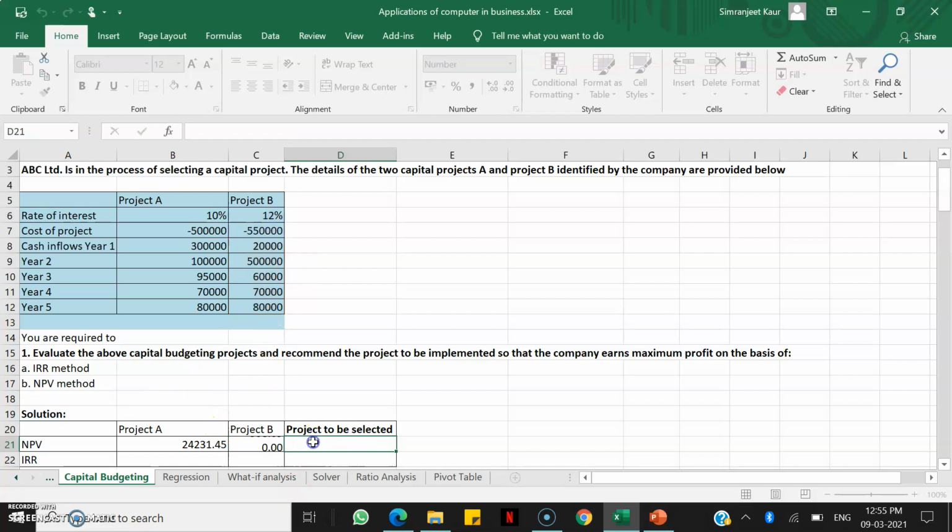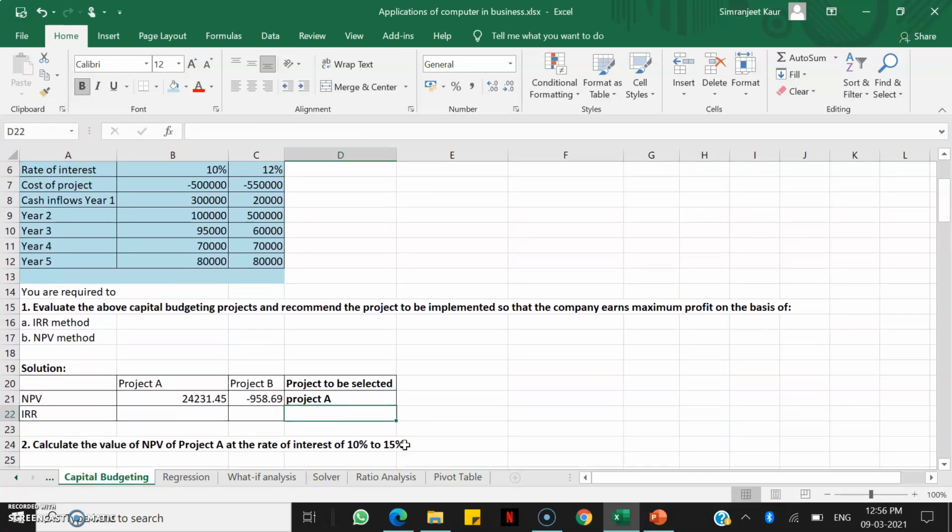Now the project to be selected, right? So for this I'll use my IF formula, so that automatically the project comes whichever is superior, right? So the logical test here is that if this figure is greater than this figure, then please write project A, otherwise write project B. Inverted commas close, my bracket close, I'll press enter. So you see it is automatically giving me project A.